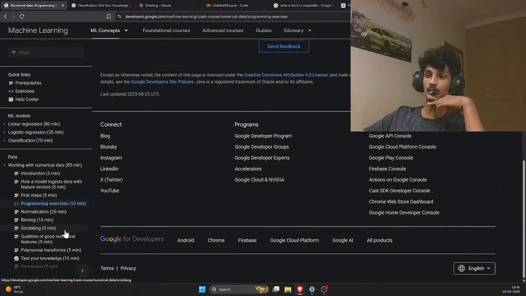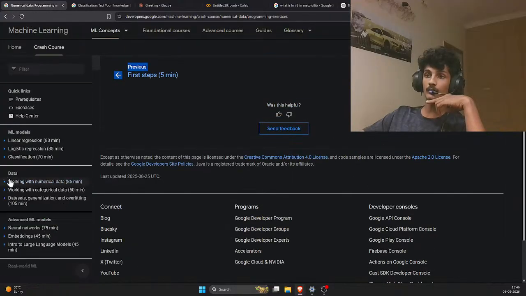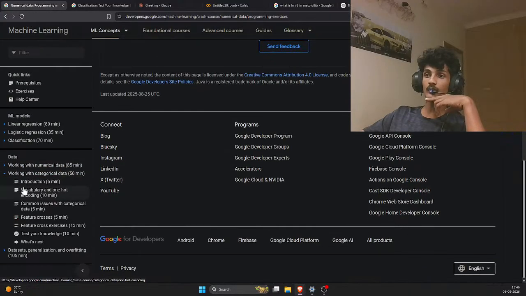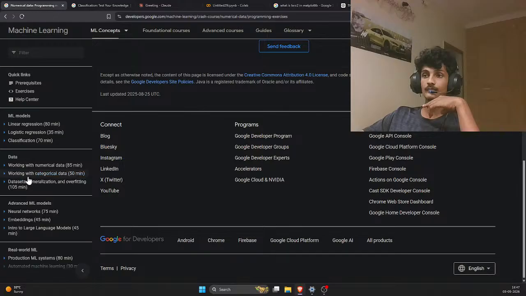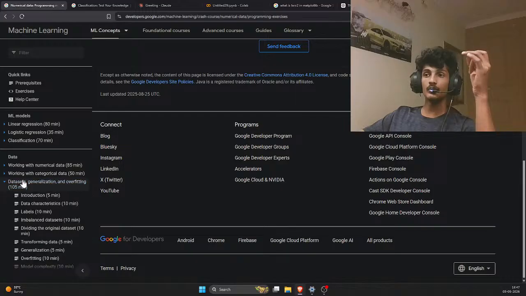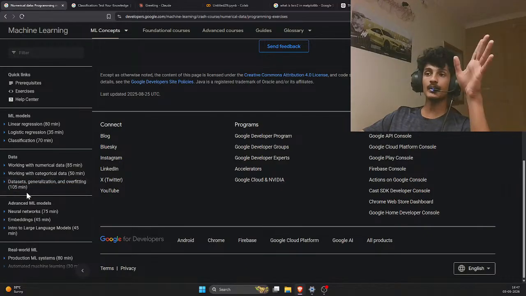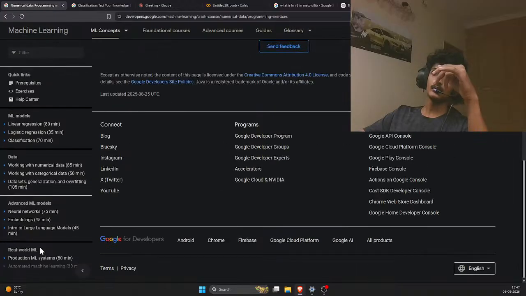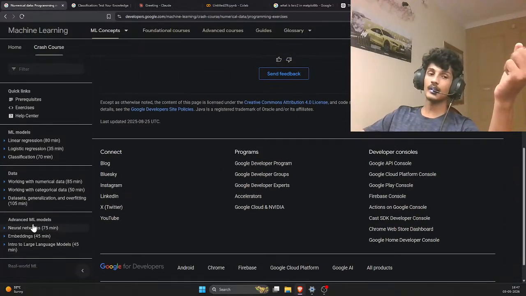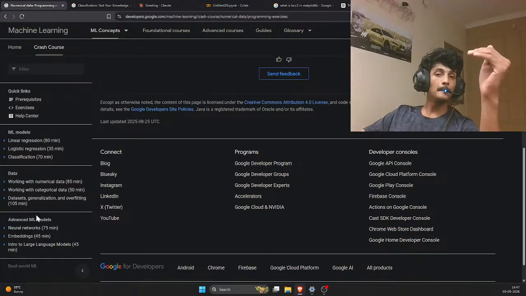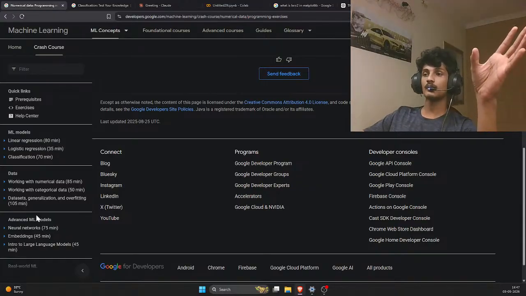I have worked with this numerical data. I'll complete it tomorrow and start with categorical tomorrow itself. Categorical data is easy. Then Monday I will complete both of these. Tuesday I will start datasets and complete datasets. Then Wednesday we'll start neural networks and all. Thursday real world ML. By Friday or Saturday I will start the projects, and by Sunday, boom, done with machine learning.